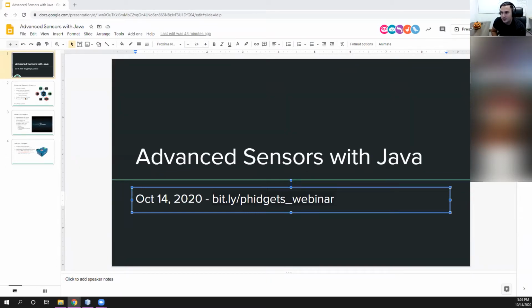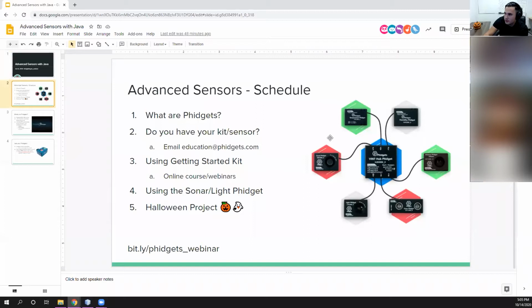Today, the plan is to talk about advanced sensors with Java. I've probably said this a bunch of times now, but if you do want to follow along, here's the link and here's the schedule for today.